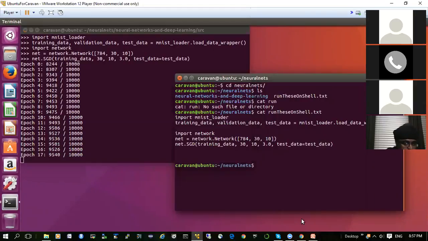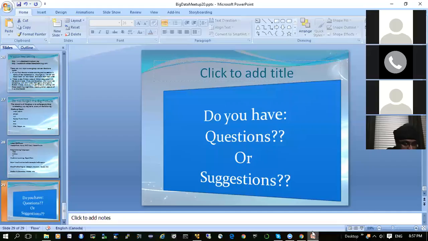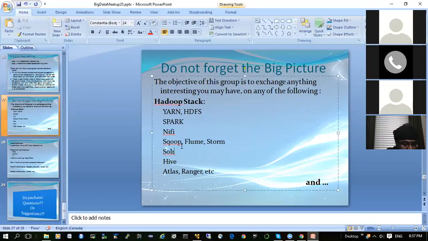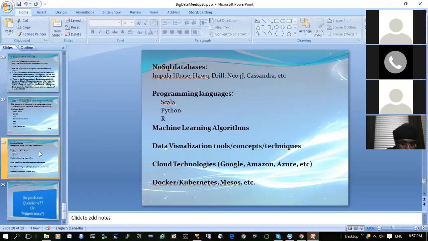This is just about neural networks. I am also quite excited about these technologies, and I hope you are too. If you have anything on these, please talk about that.